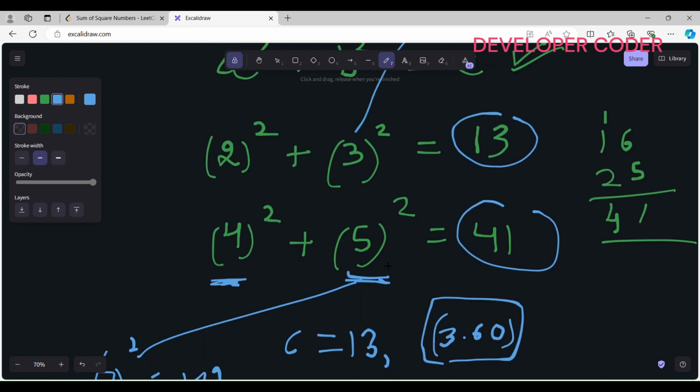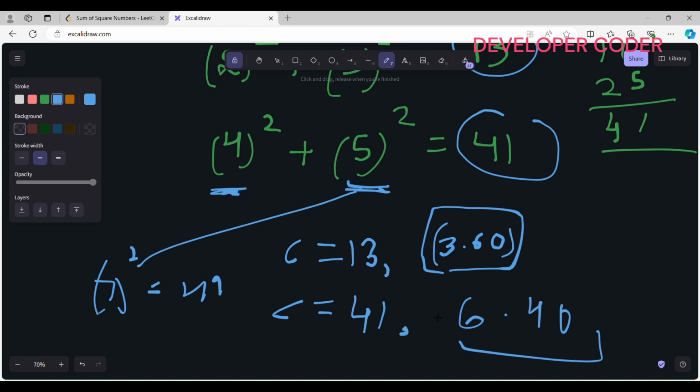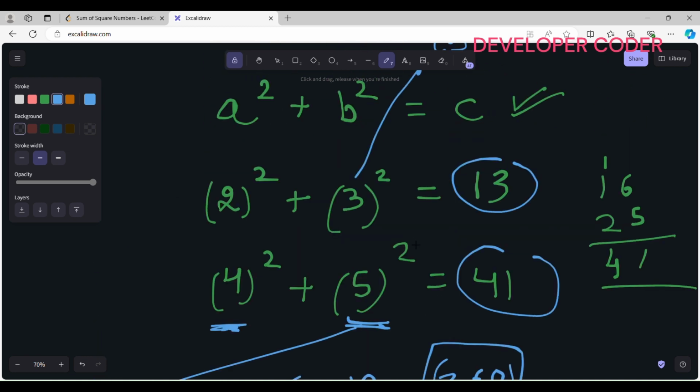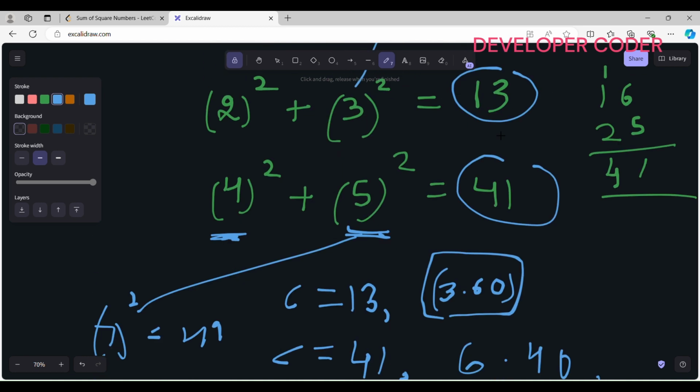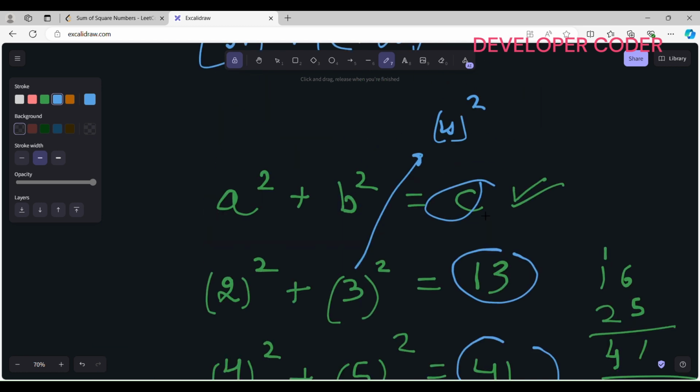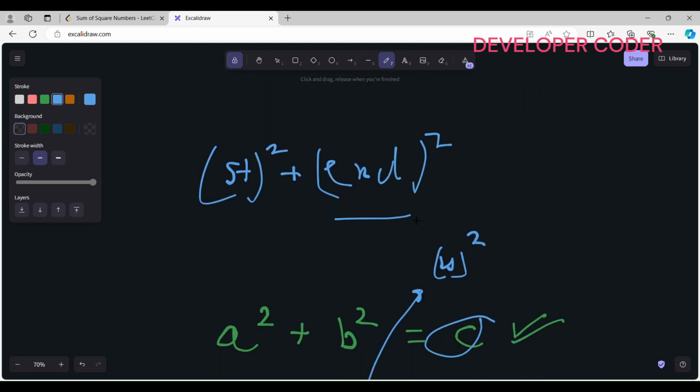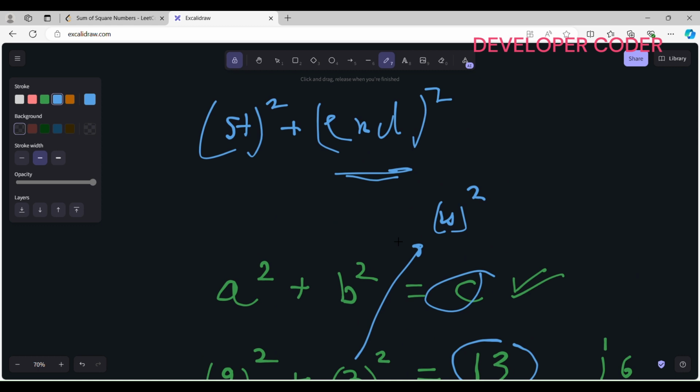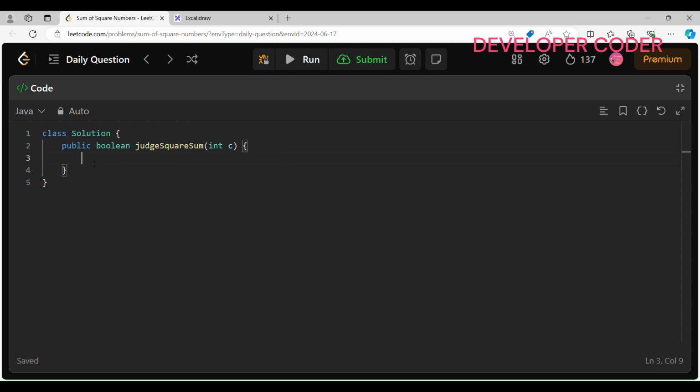So from here one thing is clear, that we have to find the square root of this c. The square root of c is going to give me the end value, which is the max value of the integer that we can take. So now let's move to the coding part. First let's take my start as 0.